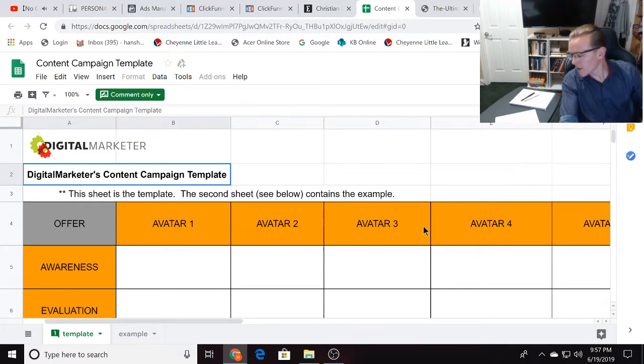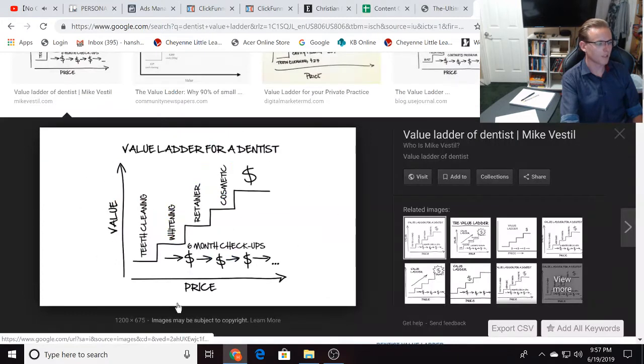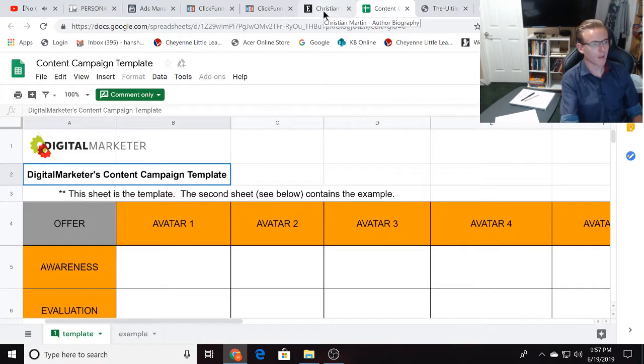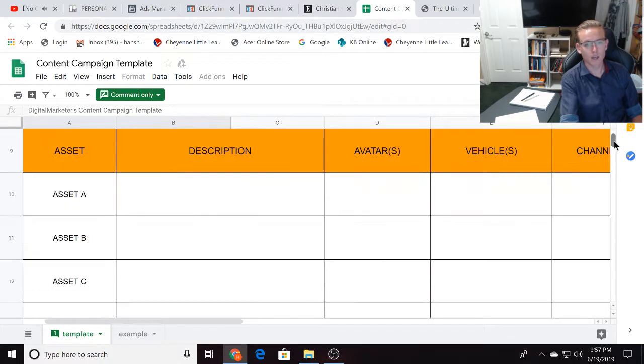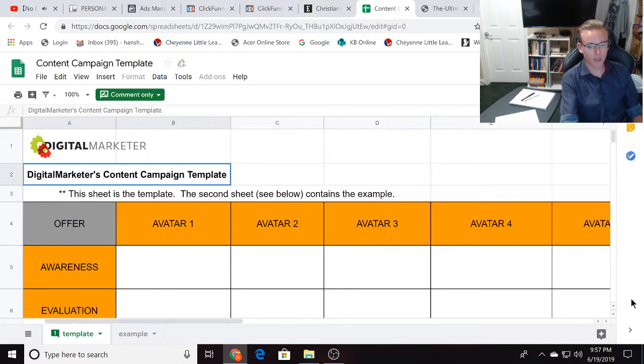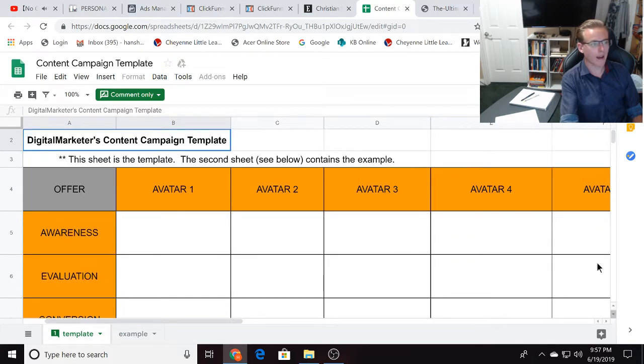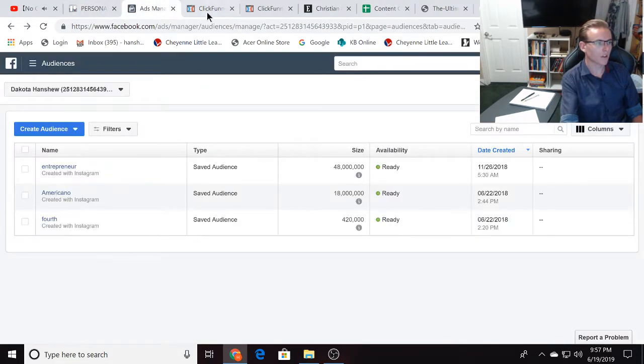So let's get into number 2, which is campaign. Let's just use the dental stuff for a second. If I were creating a campaign for a dentist, and I wanted to say maybe he already has, let's go on here.